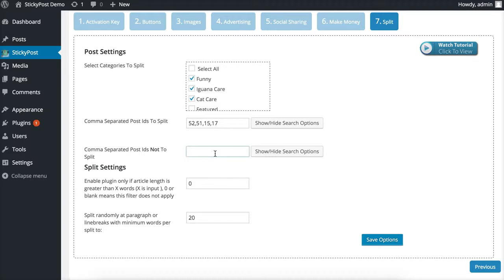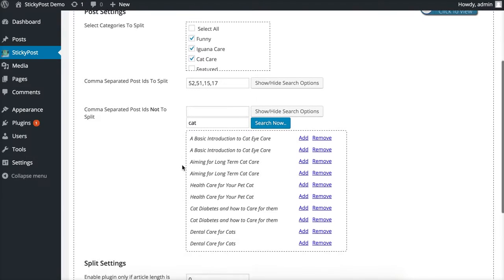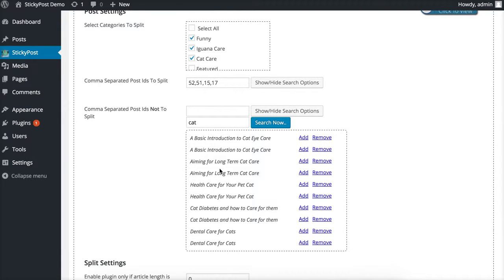Also, instead of trying to find the ID of your post, we can actually search. So I can say cat, for example, and it will show me all the different blog posts that I have that has the word cat inside of the title. So you can see from my categories, I have cat care selected. So that means every single post inside of my cat care category is going to be split up using this plugin. Well, perhaps I don't want every single post inside of that category to be split.